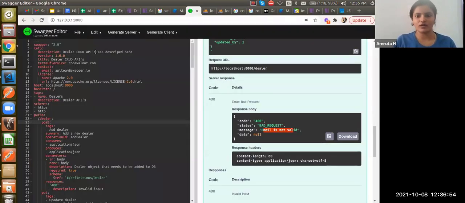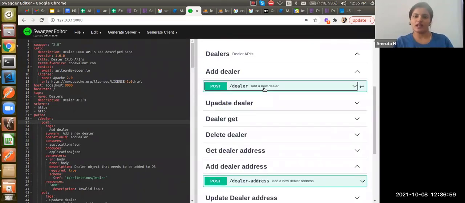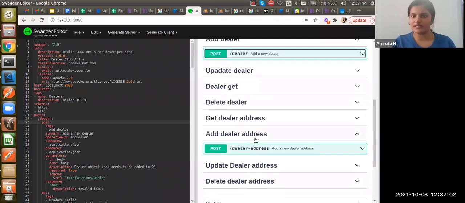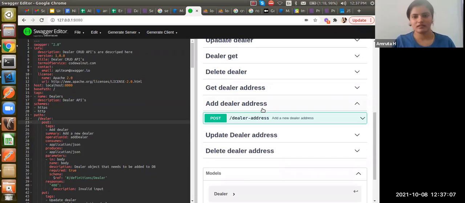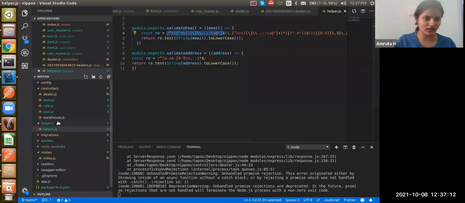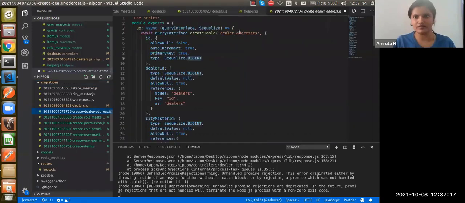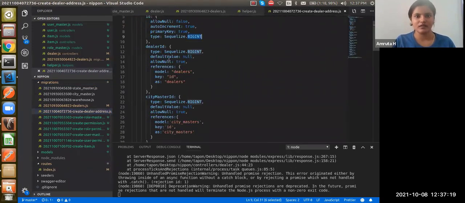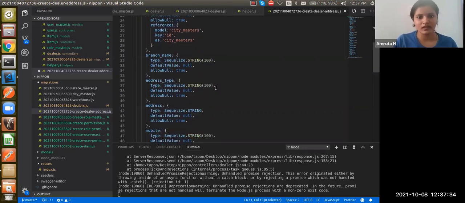Same thing we can do for dealer address also. A dealer can have a dealer address. This is in a different table. You can come here and see dealer address. I'm maintaining a different table. I'm adding a dealer ID here to check whom this dealer address belongs to. Like other address type, address, I have everything.